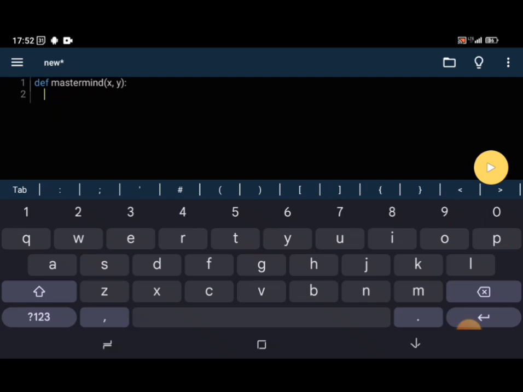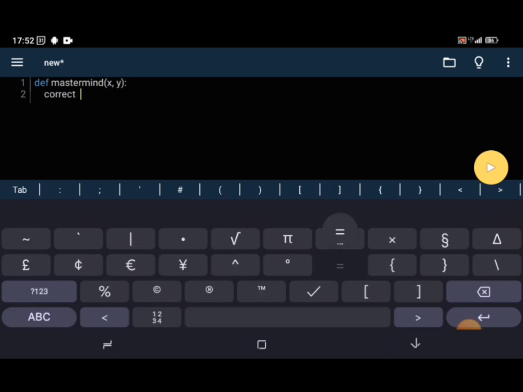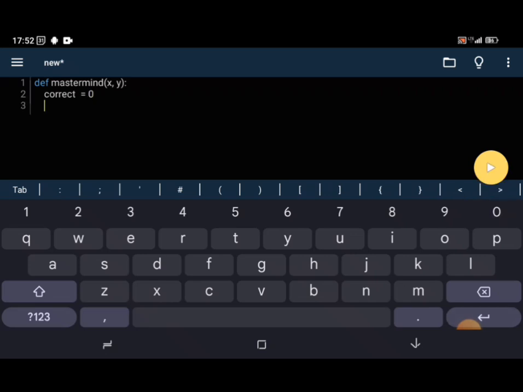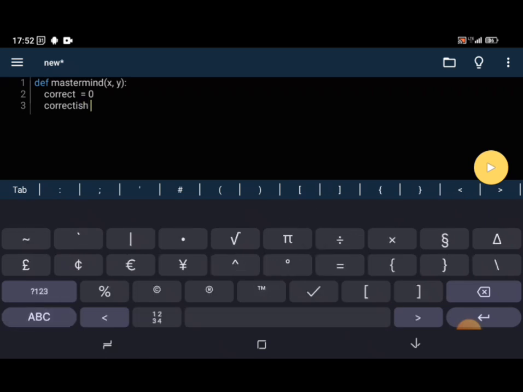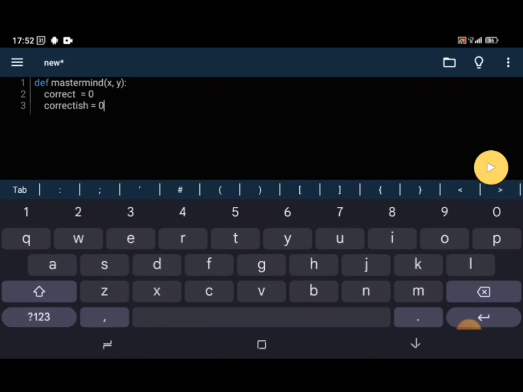So we want to create scores for correct and scores for correctish. So let's just say correct equals 0, which is going to increase each time we find something that's the same and in the correct position. And then correctish also equals 0. Every time it finds something that is the same but not in the same position, correctish will start increasing by 1.